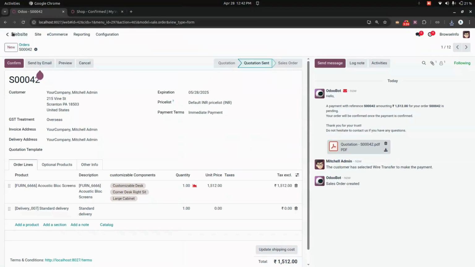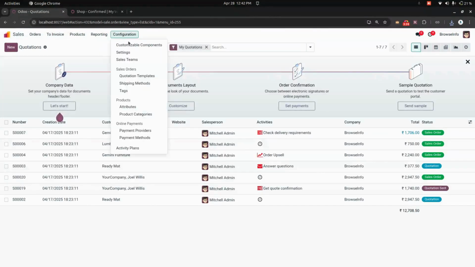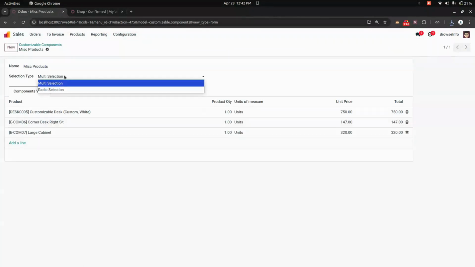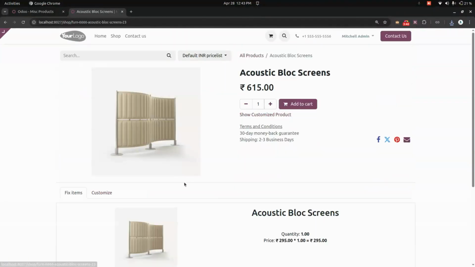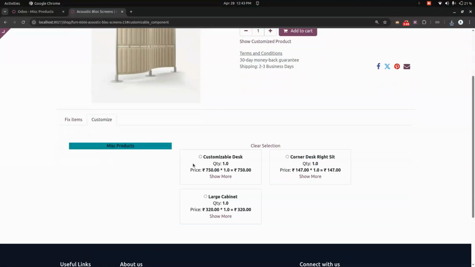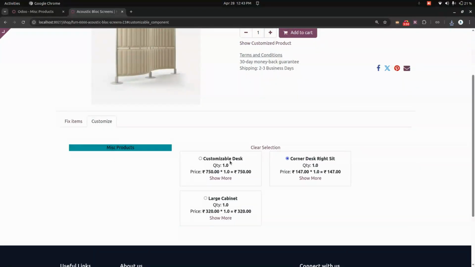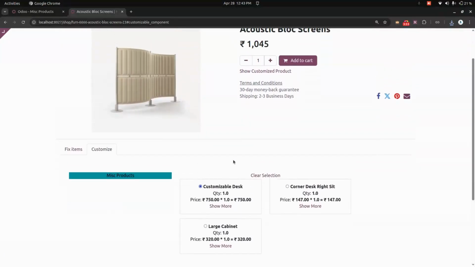After this, we have another option. Now let's check out how that works. For that we need to select a radio selection. On the next tab, let's get into the shop. Let's get into the same product. Let's get into the customize section, where you can see it will be the radio selection. So we can select either this one or the other product.